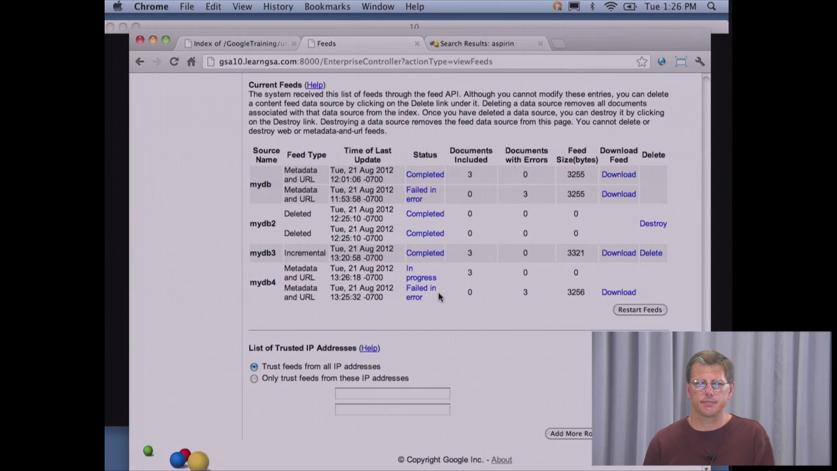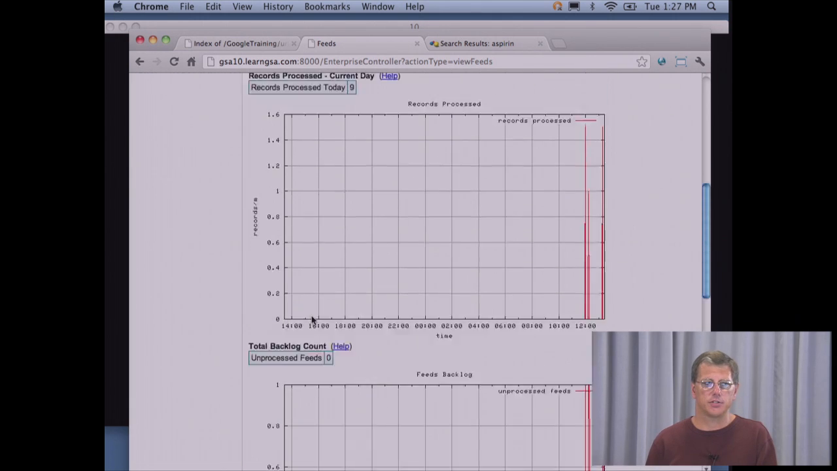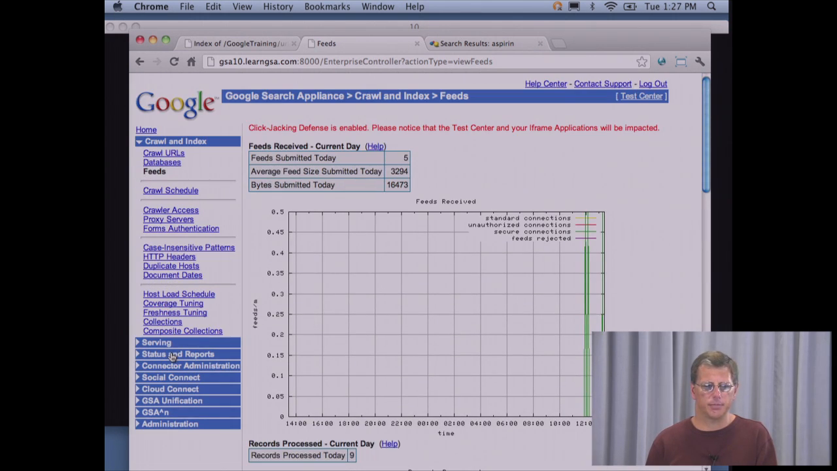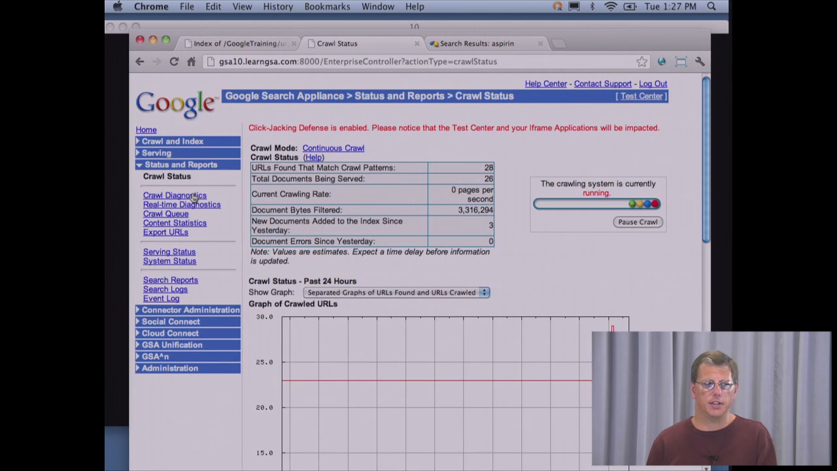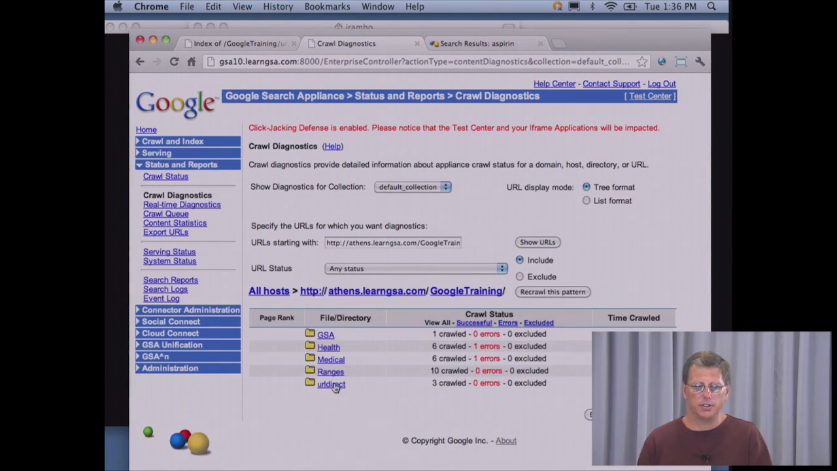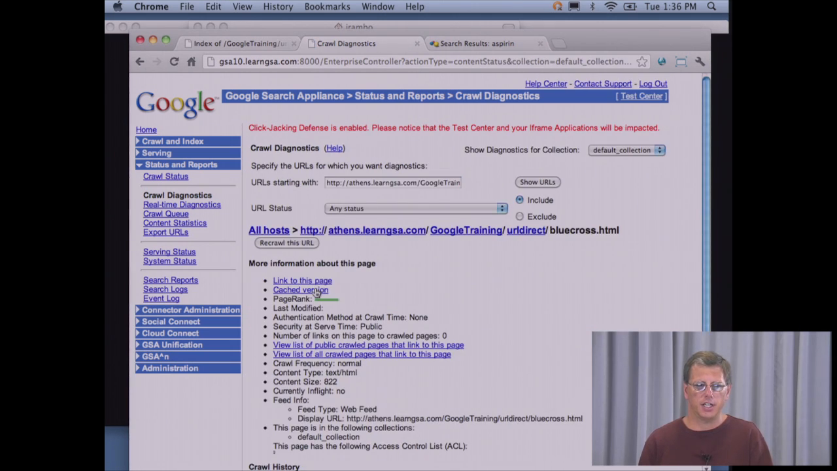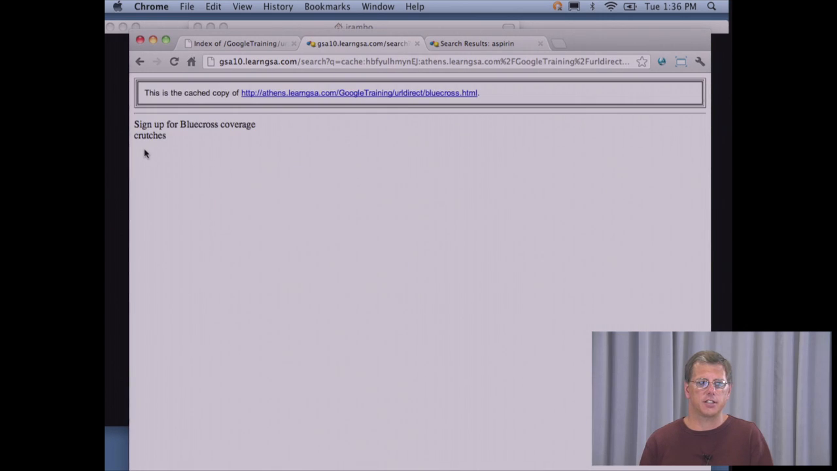Now it's in progress. Now notice that the status on the feed has been completed. Notice this time that it's a metadata and URL feed. So the URLs in the index will be different. They'll be the actual web documents, and the row data from the database will be just added as metadata. So we'll drill down. Now when the content's available under URL direct, this is the directory on the web server. Here are our 3 documents that have been crawled and indexed along with their database metadata. Click on the cached version of the document. You'll see here's that text that we had seen before.